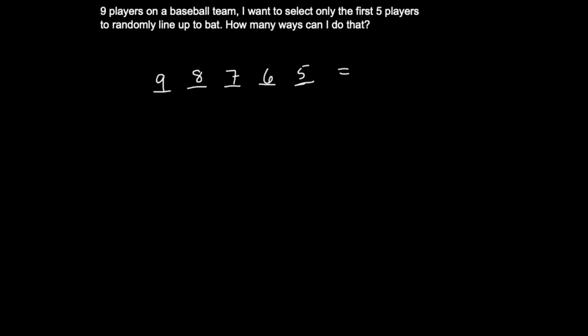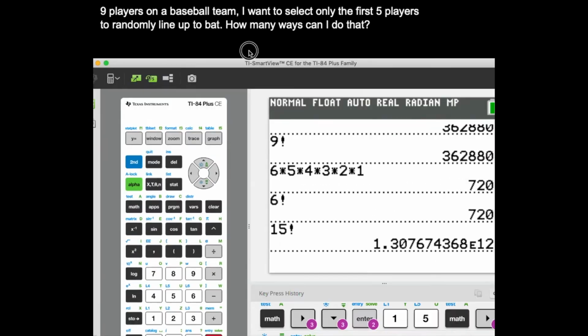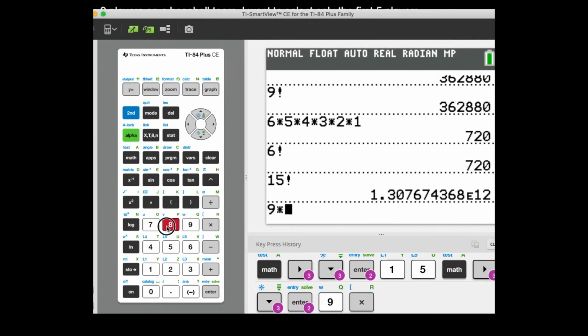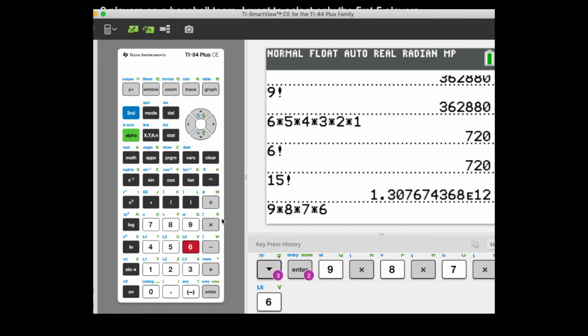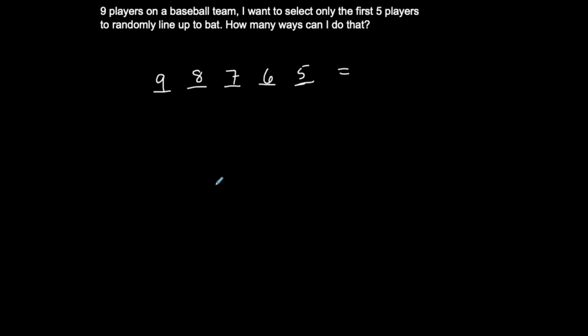Something else works, but first let's find this number. How far did I go down? To 5. So 9 times 8 times 7 times 6 times 5 is 15,120. 15,120 ways that I could do this.